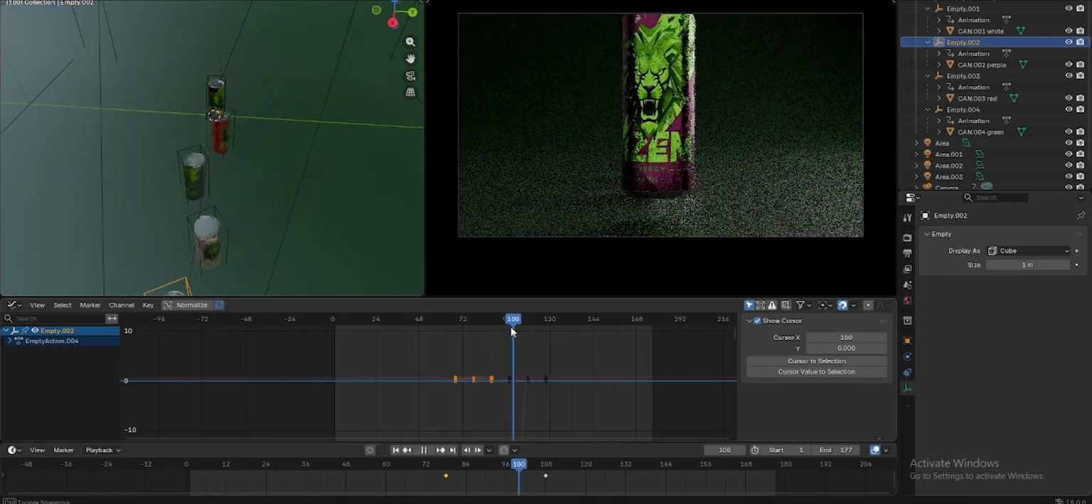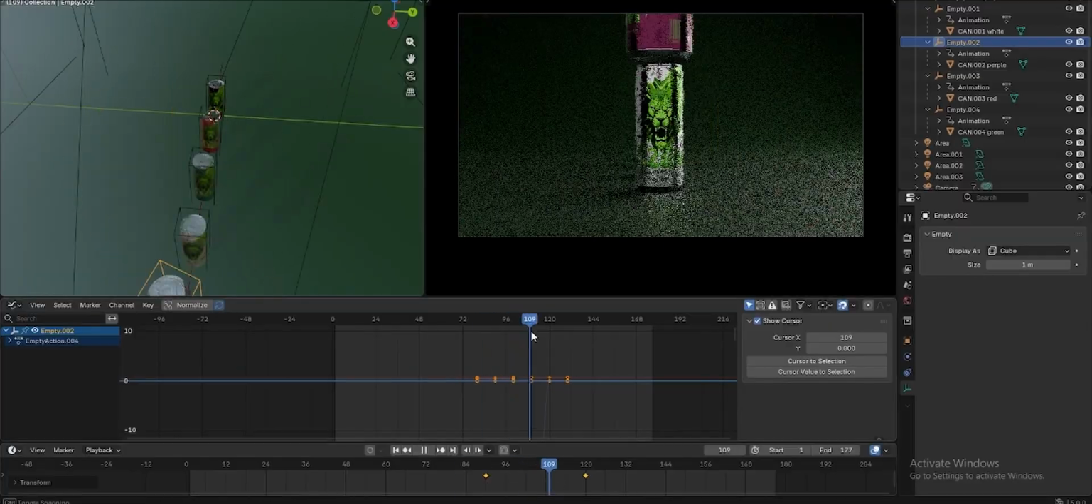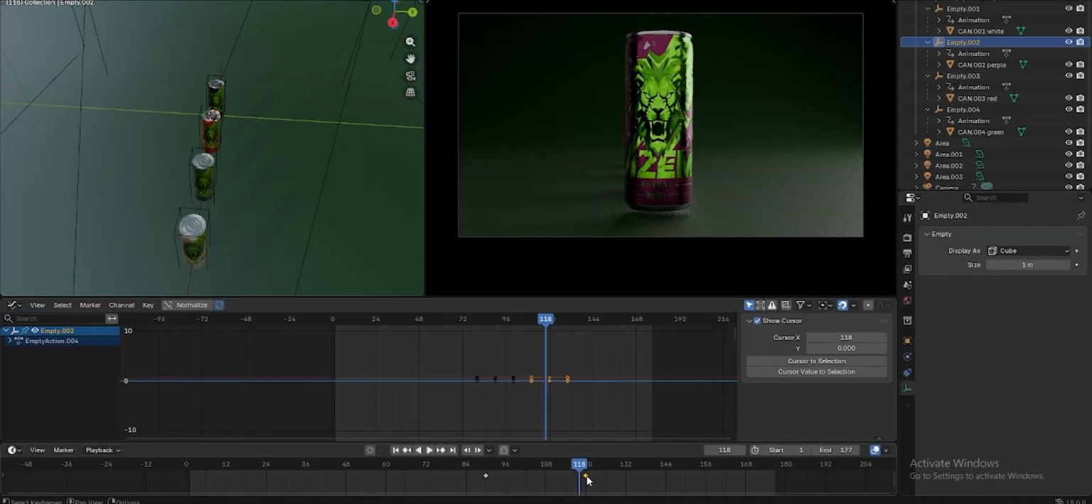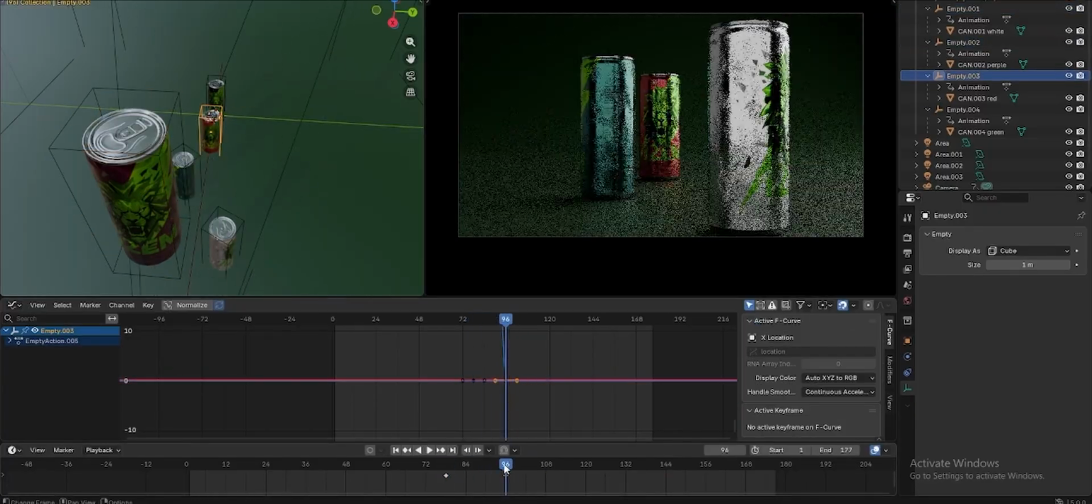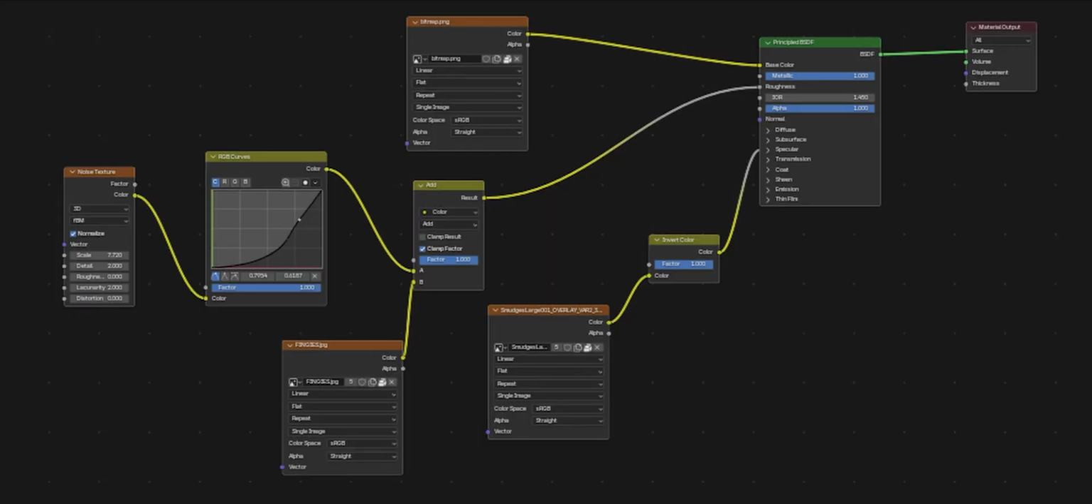On the other hand, I chose to keep the animation as simple as possible. No harsh movements, no pop-ins or pop-outs, splashes, just clean slides from left to right. And if you wonder about the texture, this is the shader node setup I used.